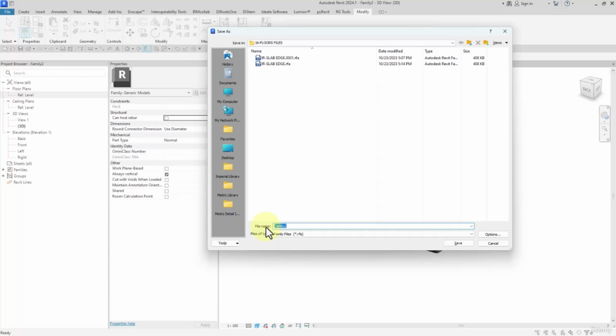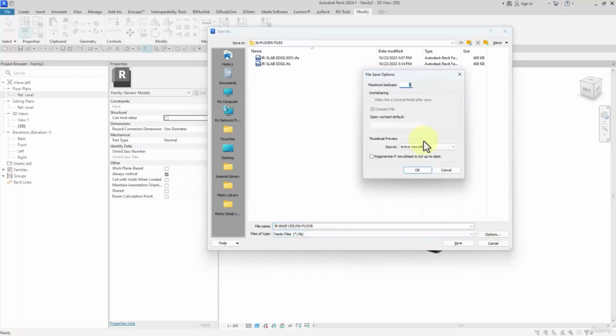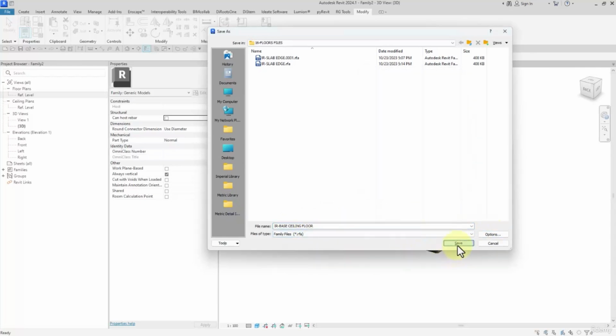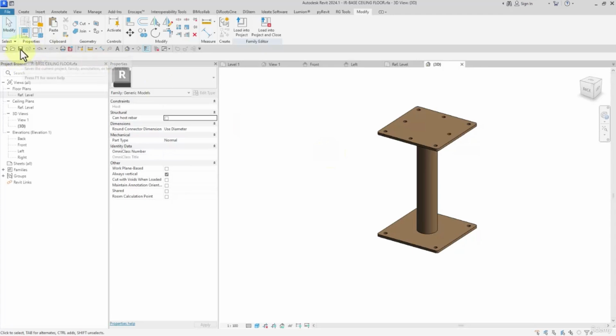I save the file as. Let me assign a name for them. IR dash floor, base floor, base axis floor, backup 1. Okay, and save. Okay, I save the file as, and I keep it open.